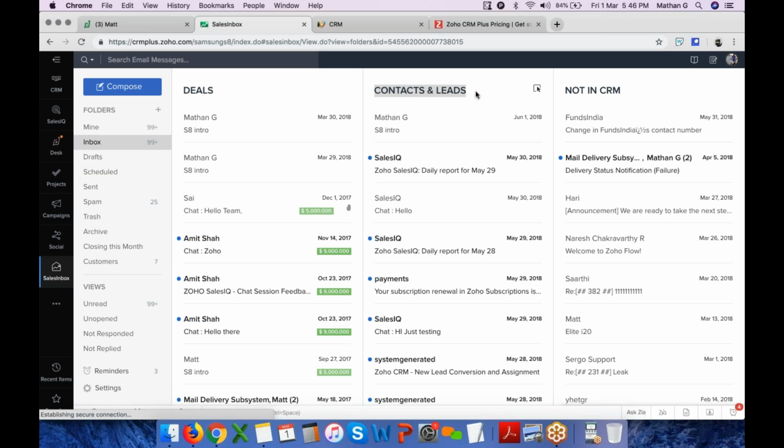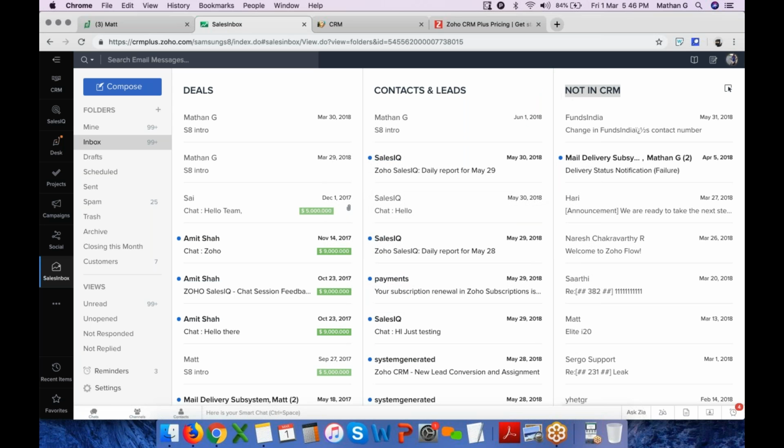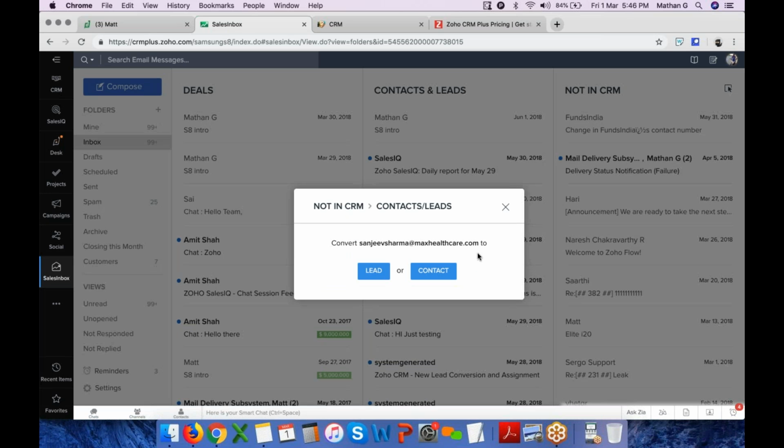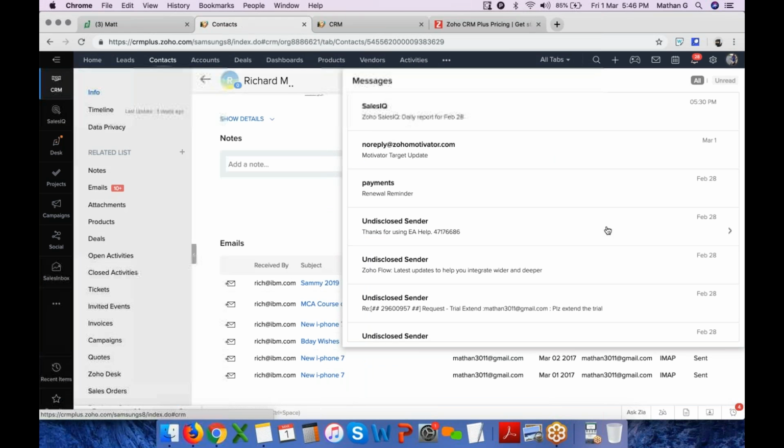And when there is an incoming email from a lead or contact, you get to see them in the second column. The third one is your personal email, which you have received, to which you can give least priority. And even if you want to add one of your contacts as a lead or a contact, you can just do a drag and drop here. Okay, so that's the email integration.